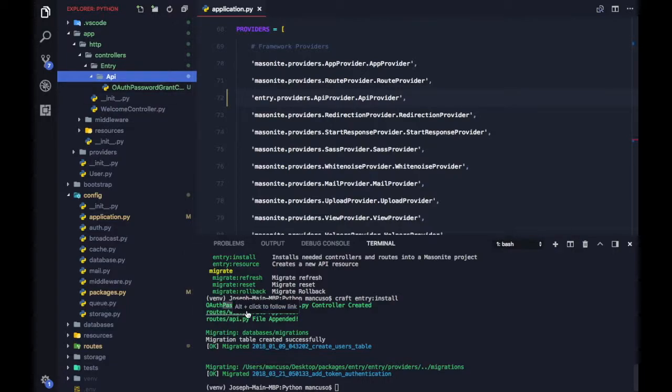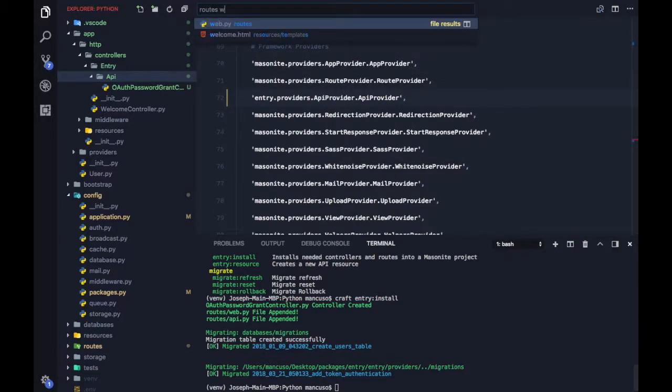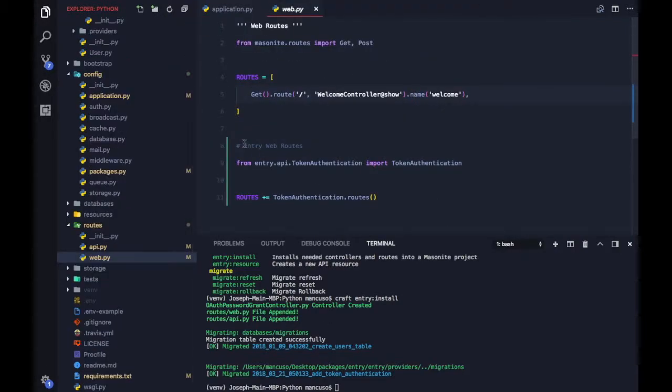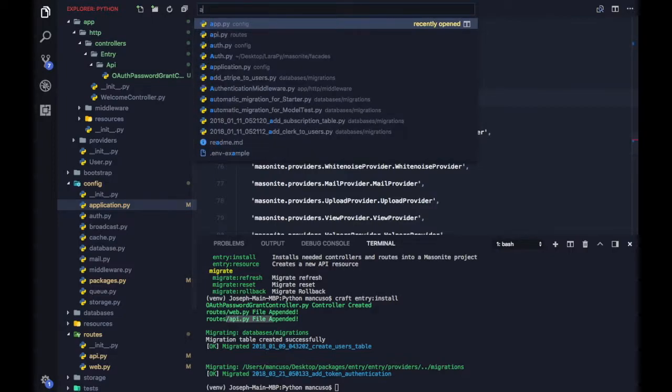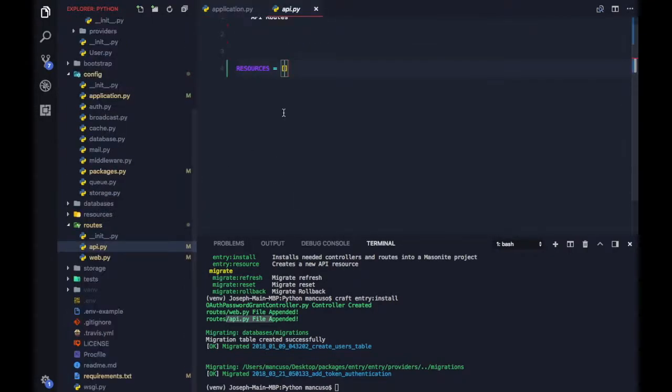Also, we appended the routes file. So let's go to routes web, and we added this right here. What this does is it adds a couple of routes for token authentication. If you're not going to use token authentication, you could just delete that. Also, we appended the routes api. If we go to routes api, all it did was add this, resources.